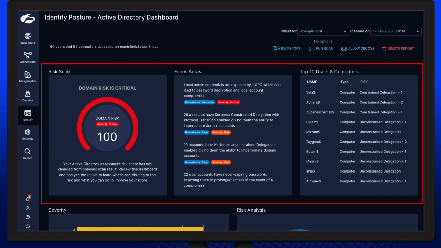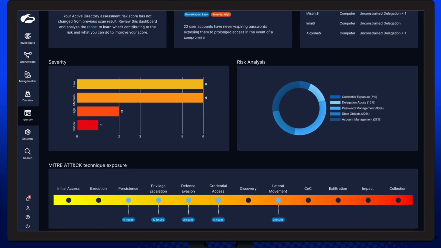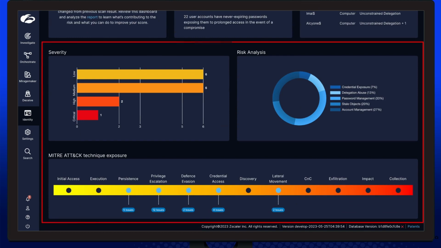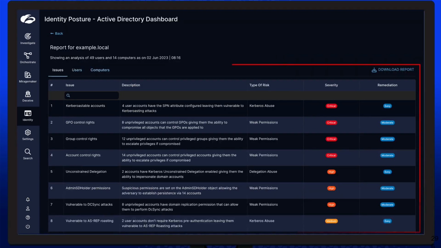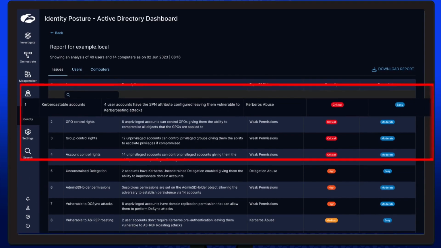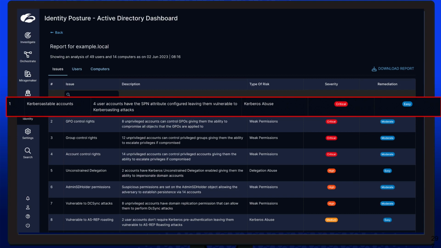What are the focus areas where we found misconfigurations, and how you can remediate them. Is remediation easy or complicated? Then we'll tell you your top 10 risky users. Many of our security practitioners follow the MITRE ATT&CK framework, so we map these vulnerabilities and misconfigurations we find to the MITRE ATT&CK framework as well. To go a step further, we give you a list of all the misconfigurations we found.